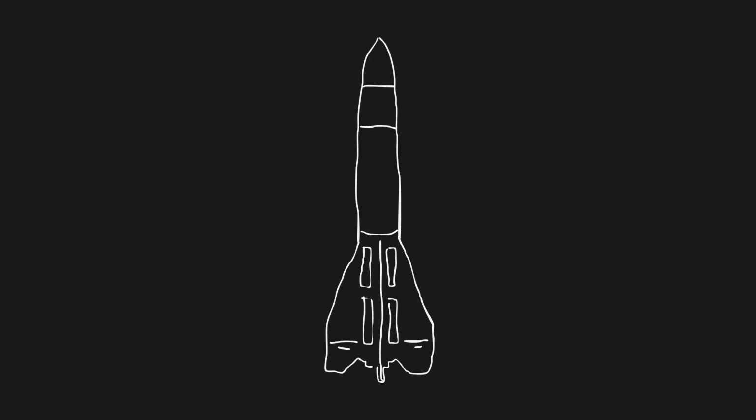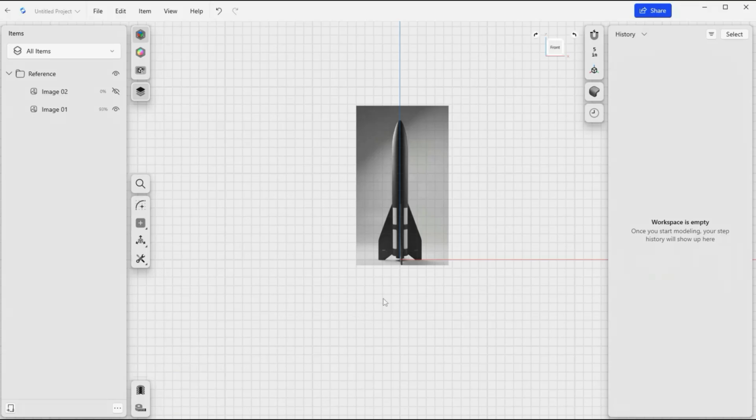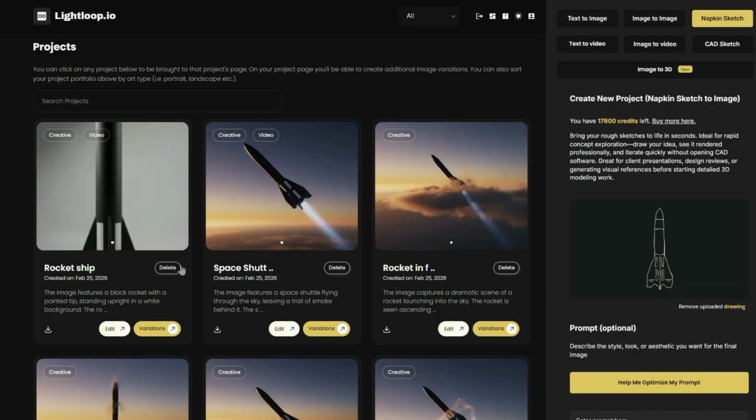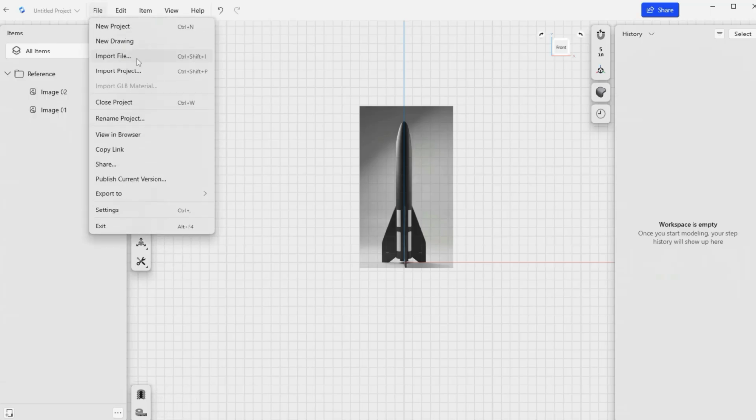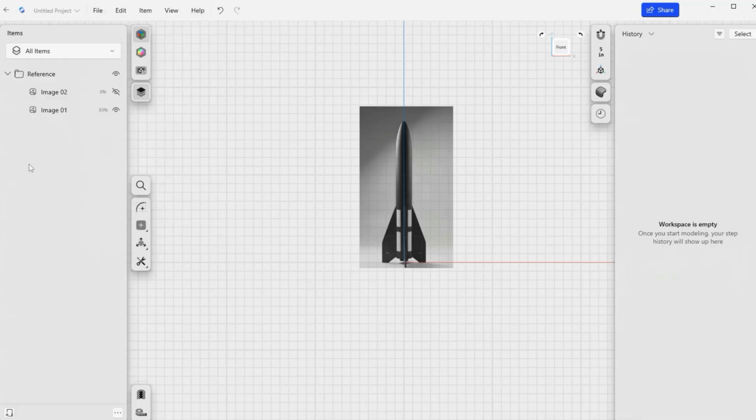Now in my case, my rough sketch had these lines in it, this panel, and this rounded top, because these are the things that I wanted to show you how to create in Shapr3D. Okay, so let's tackle each one of these design concepts in Shapr3D one by one. So in Lightloop, once you've created an image, you can download it by clicking on this button here. And then in Shapr3D, you can import this image to use as your reference image within your canvas here.